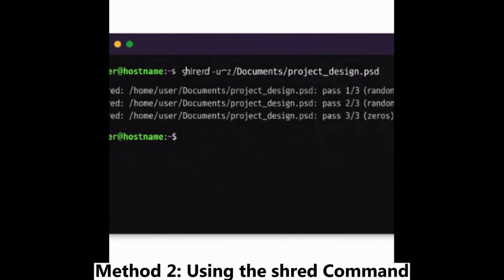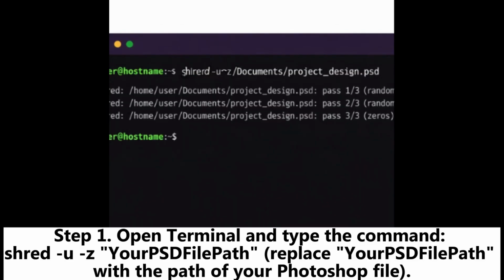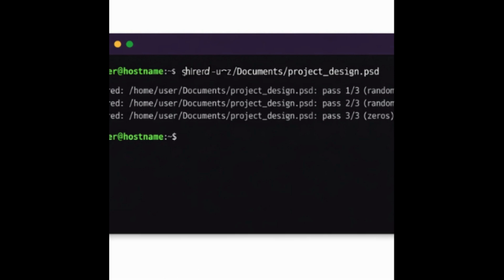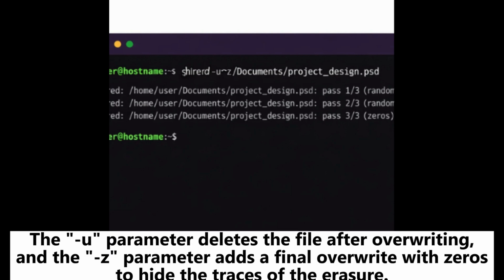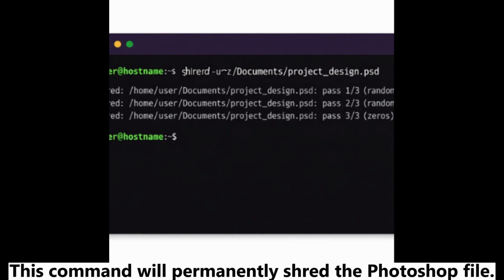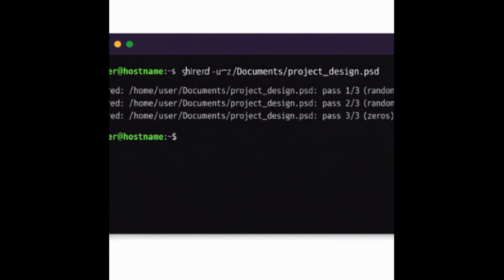Method 2. Using the shred command. Step 1. Open terminal and type the command shred -uz your file path. Replace your file path with the path of your Photoshop file. Step 2. Press Enter. The U parameter deletes the file after overwriting, and the Z parameter adds a final overwrite with zeros to hide the traces of the erasure. This command will permanently shred the Photoshop file.